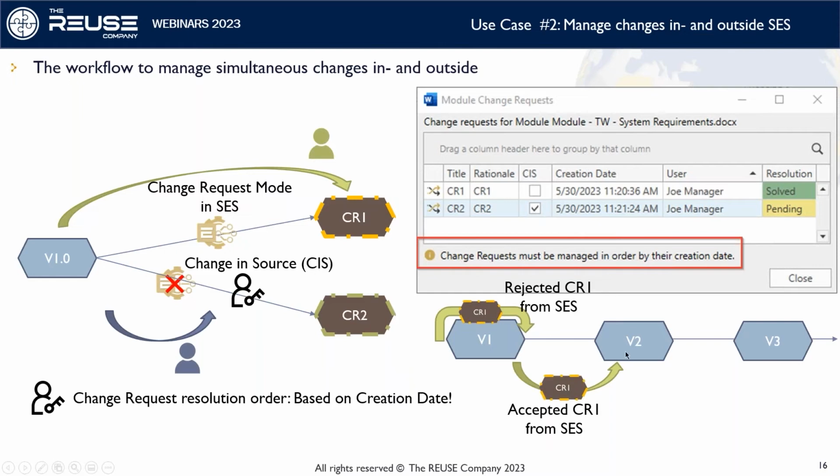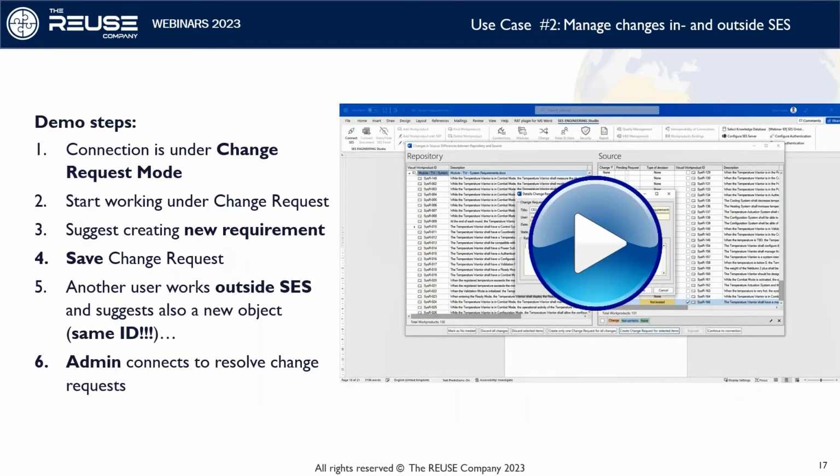If we accept the change request here, anytime we change something in the source, so someone that doesn't access SES Engineering Studio to do the change, it's as if we go through an intermediate version 3 that would be rejected, and we go back to version 2. So it's a different way to manage, but in the end, it's generalizing the way we manage change requests, either in or outside the SES. So I'll show in this example how we can create a change request within SES and outside SES, so two, and we'll see how the administrator manages that.